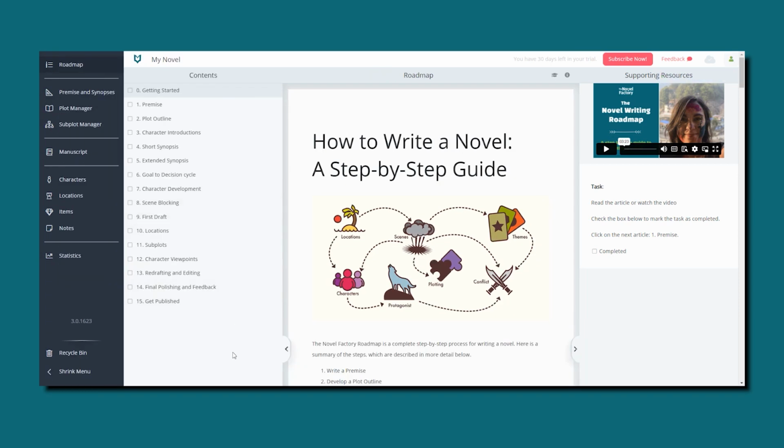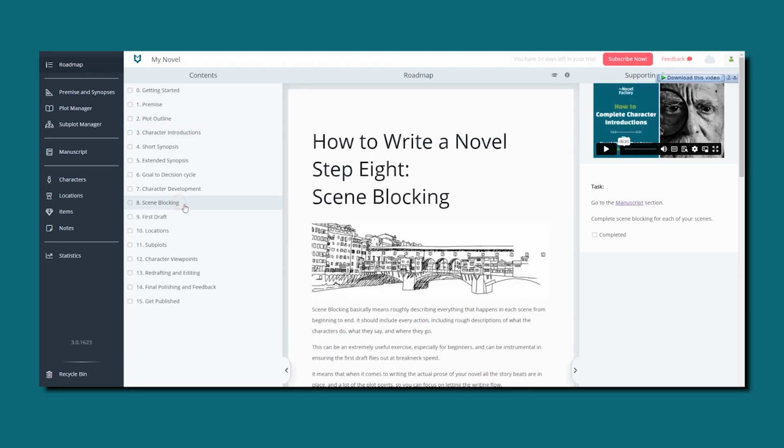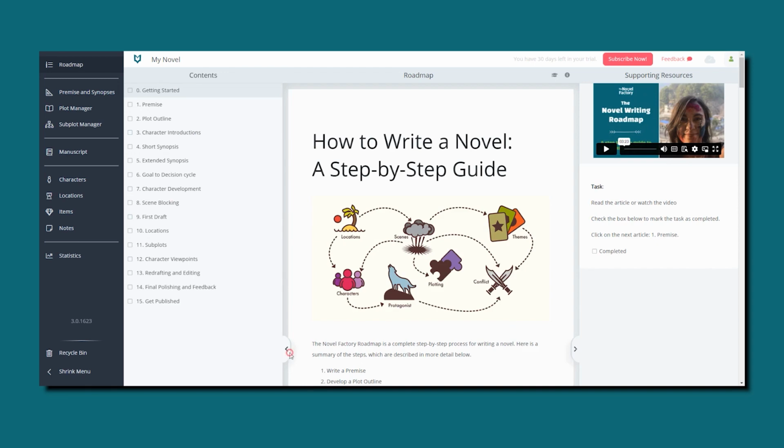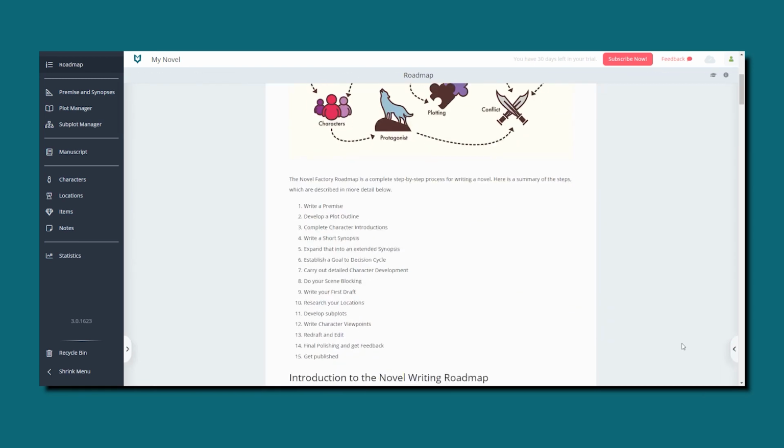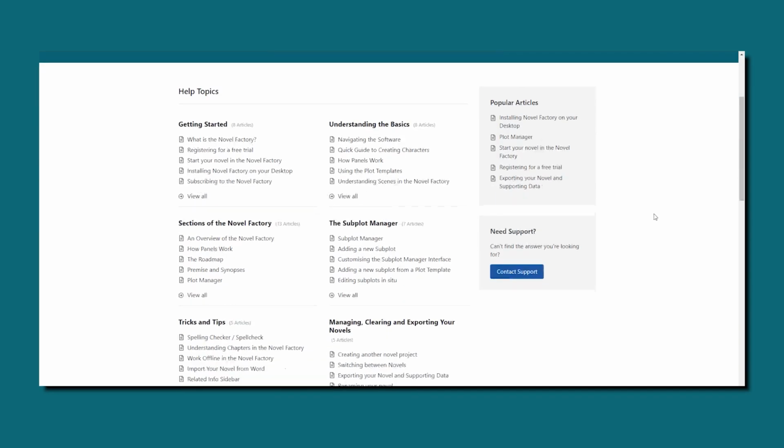The next thing to note is that on most pages, you will find sidebars on the left and right with useful and supporting information. These can also be collapsed or expanded using these tabs. We also provide a very detailed help manual, which can be accessed via the user menu in the top right.